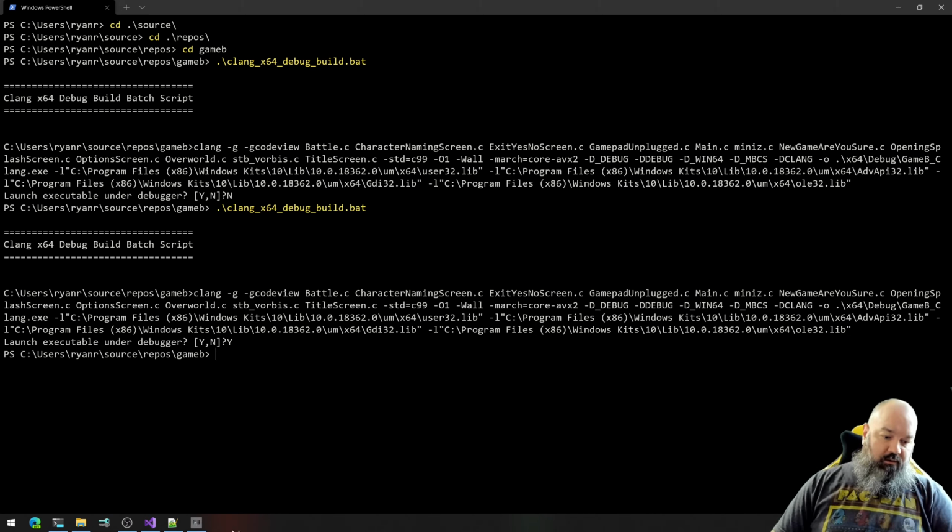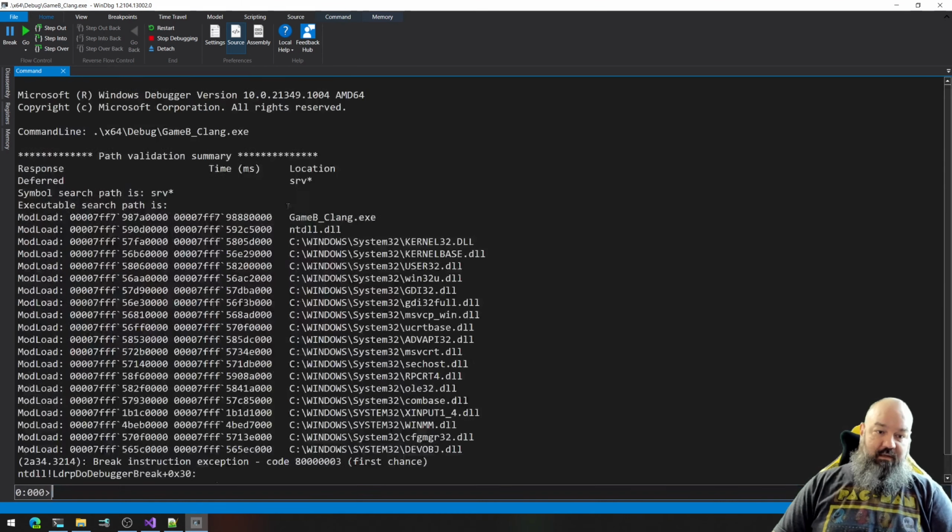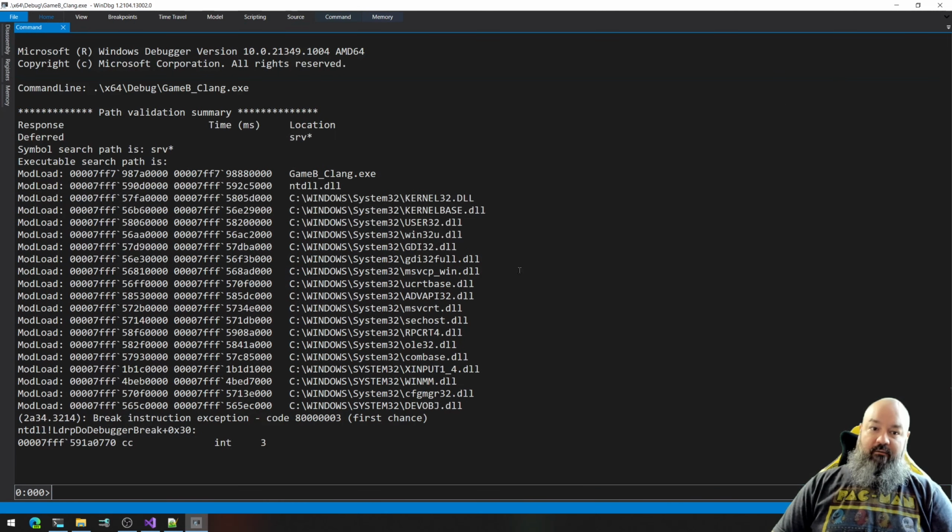Okay, so you'll see that a new process has just magically appeared, and this is WinDBGX. I may just start calling it WinDBG from now on. This ribbon up here, if you don't like it, you can get rid of it by pressing this little arrow up here. Okay, so what has happened is this is a debugger. It is attached to our new process, which is gameb_clang.exe.